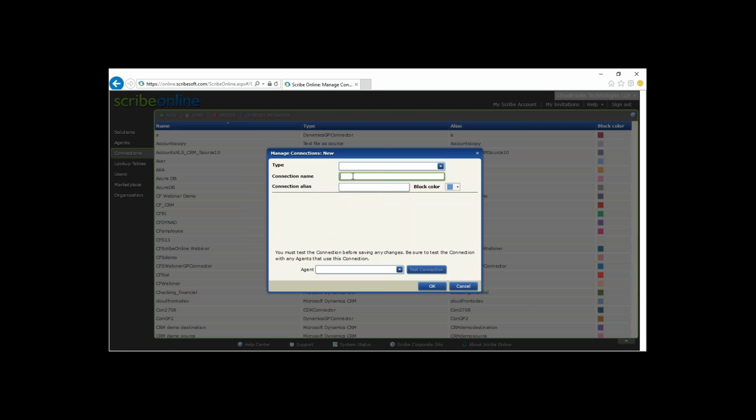Based on the type, we give a suitable connection name. For example, in the type, if we select Microsoft Dynamics CRM, in the connection name, we can write Dynamics CRM 2015. Connection alias is automatically populated as soon as we give the connection name. Depending on the type of connection you choose, we select the agent.